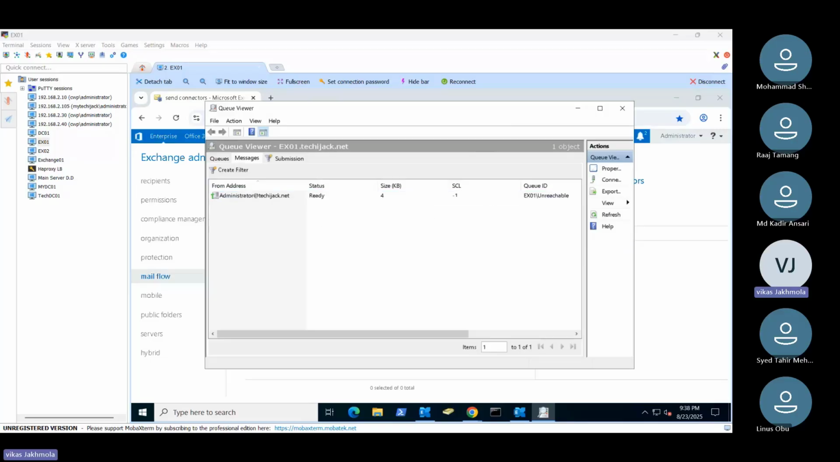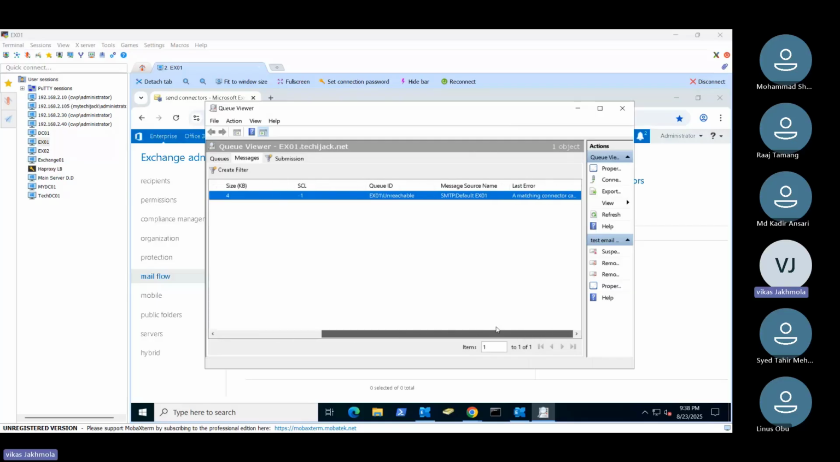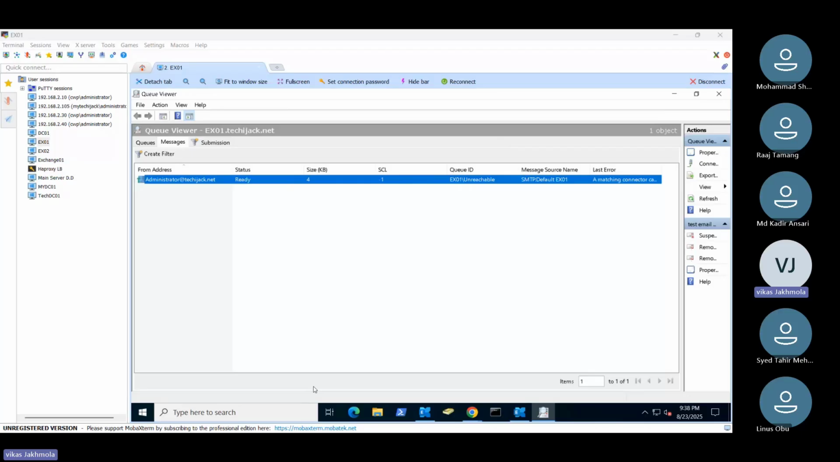And if I send an email to another address, it is indicating the problem here, like a matching connector cannot be found. That means it's saying to identify your send connector because it can't find the matching connector. So this confirms that there is a problem with the send connector and it cannot find the connector to route the external email. So we will check our send connector too.